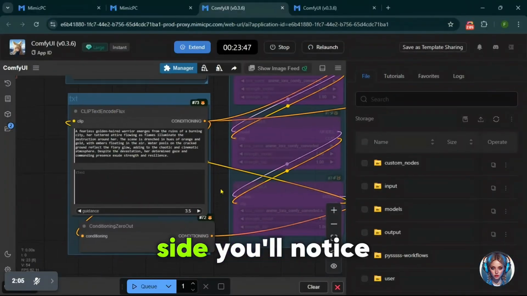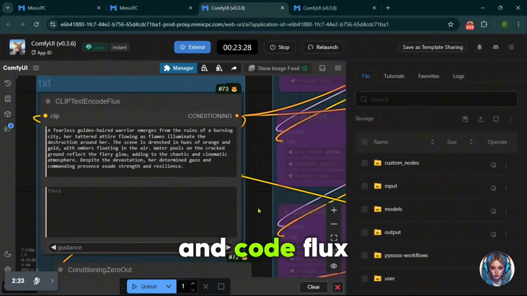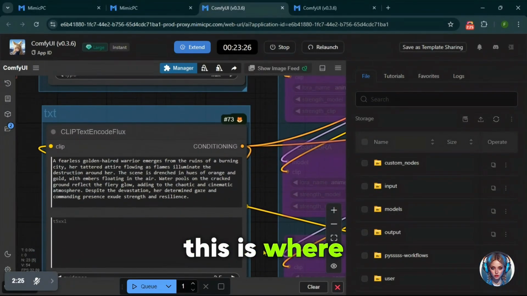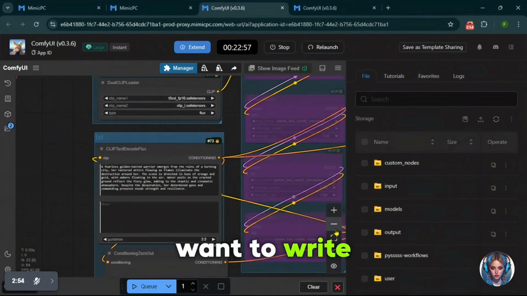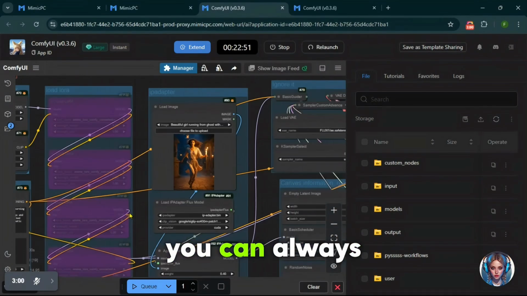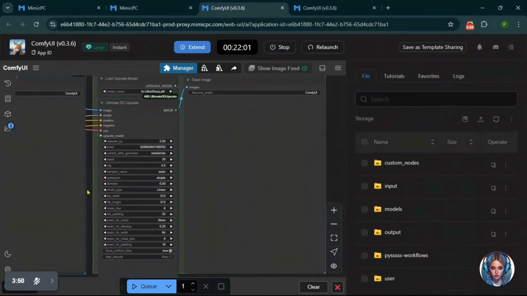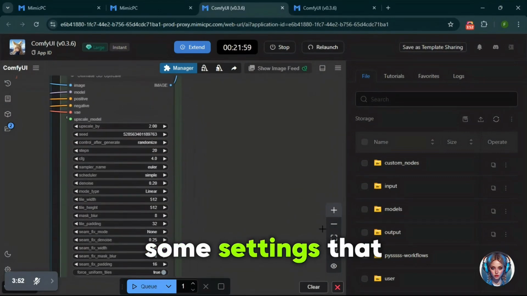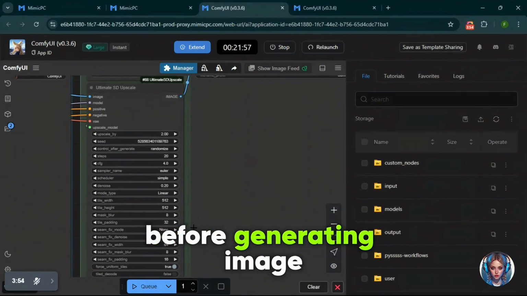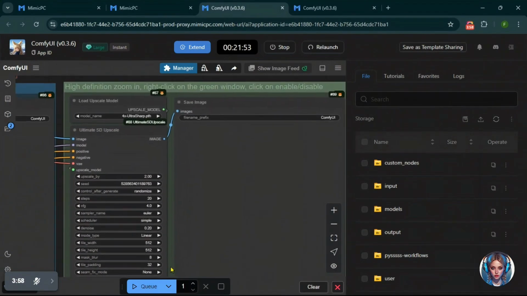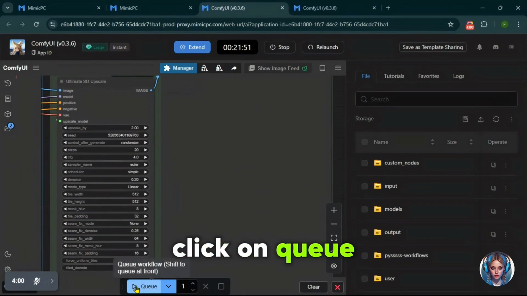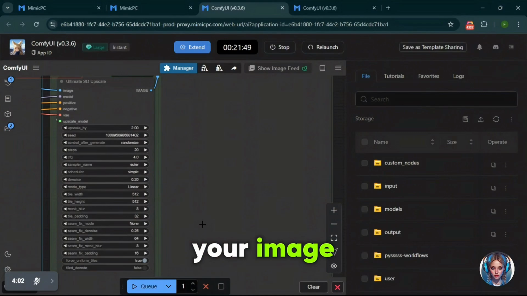On the left side, you'll notice the Clip Text Encode Flux option. This is where you have to write a prompt. The tool will auto-detect the prompt from the reference image, but if you want to write your own prompt or make changes, you can always do that. Then there are also some settings that you can do before generating the image according to your preferences. Once done, simply click on Q to start generating your image.